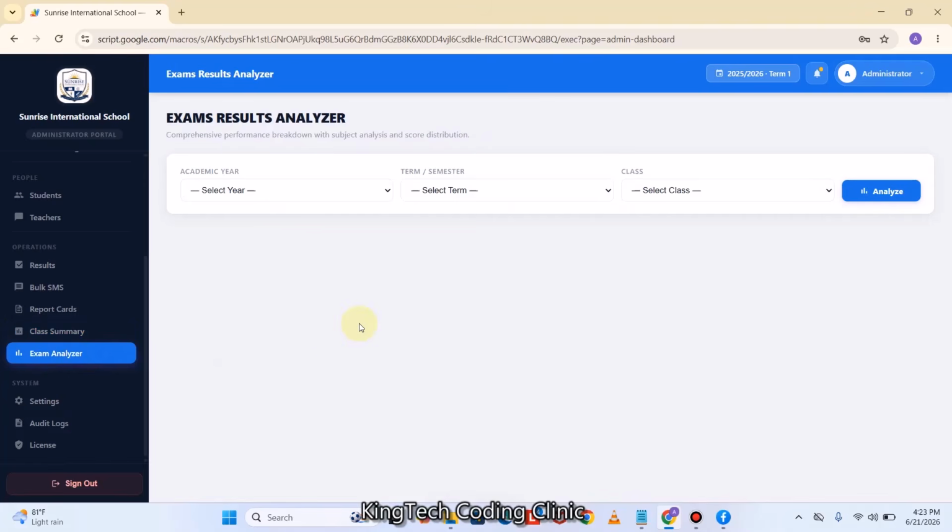So here as an admin, you can analyze for any class. It's just like the mock analyzer we've been talking about. This is not only for mock. This works for all the exams, for all the levels, for any term, any academic year, for anywhere. So now choose the academic year you want to analyze and choose the term, say term 1. Then the class, at this point we have only JHS 1. So now let's click on analyze.